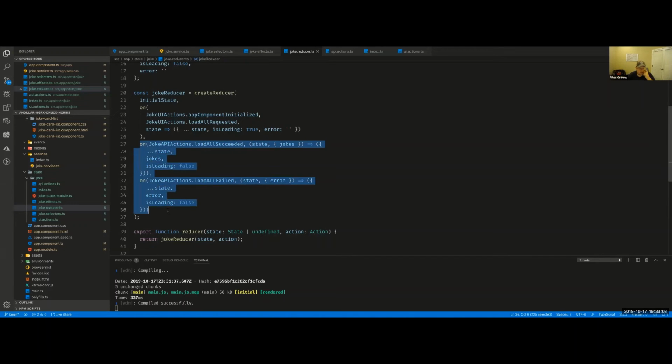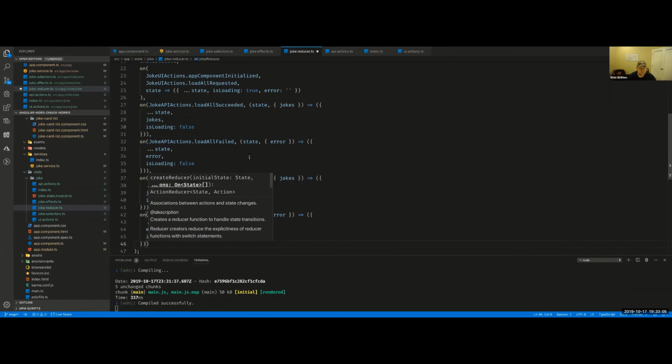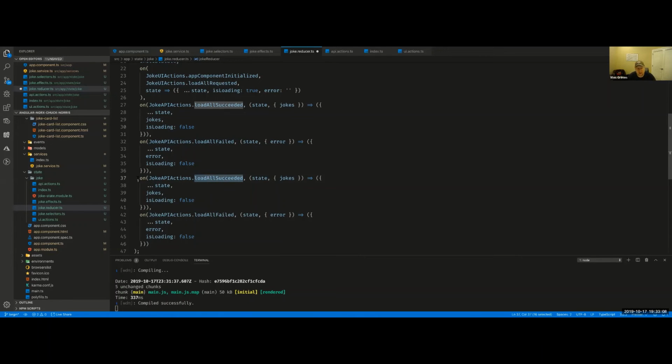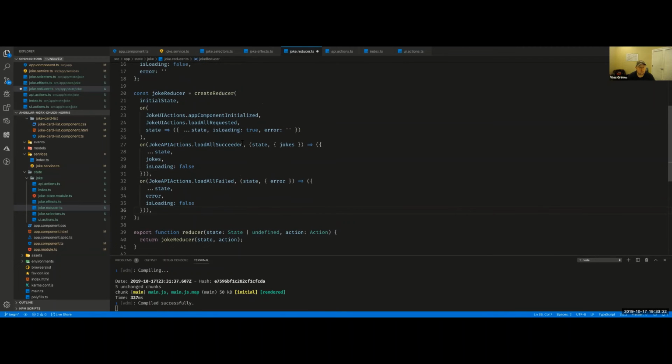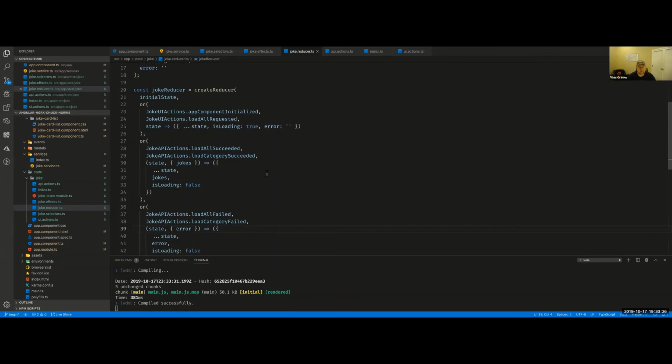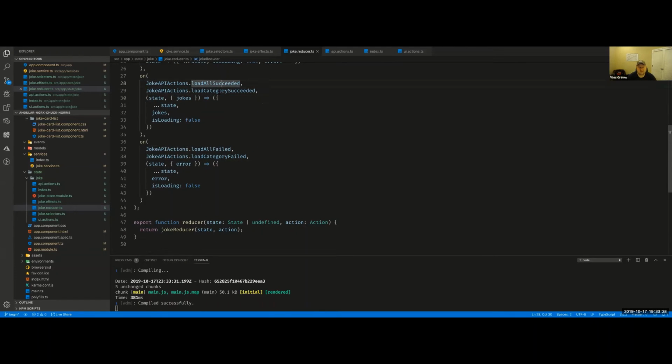So I'm going to copy the load all succeeded and failed, because these are very similar. I mean, in reality, I could just do, yeah, let's just do that. Because the transitions to state are identical, let's just add here, we'll say joke API actions dot load category succeeded. And then here, failed. So basically we want to do the same transition to state, it doesn't matter which one of these actions happened.